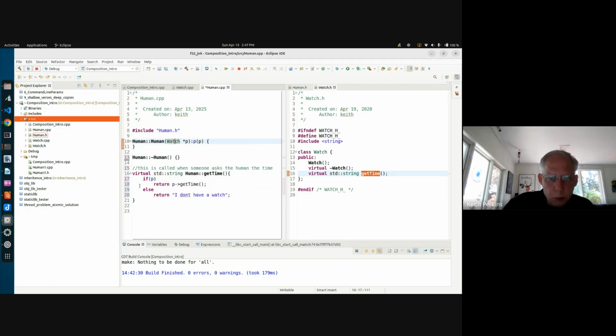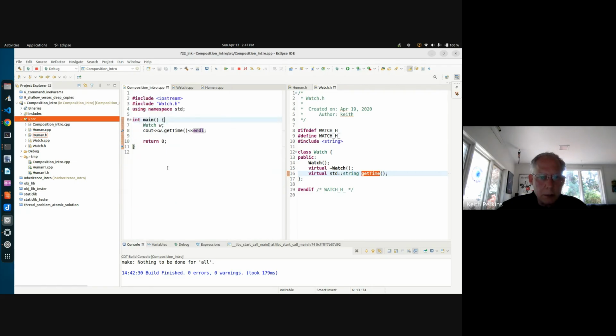And what I'm doing right now is called delegation. When I ask the human what time it is, if the human has a watch, the human asks the watch. That's delegation. The human is delegating to the watch to get the time. So I'm going to create a human here. There's my watch. I don't need that anymore.